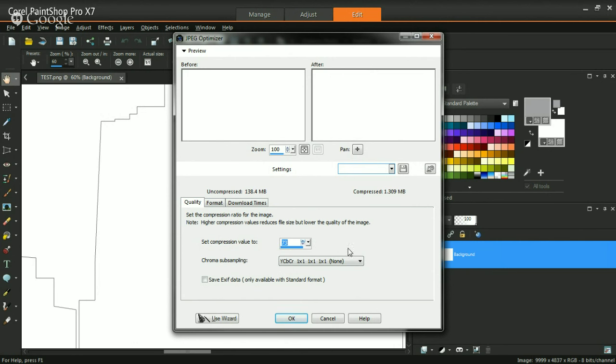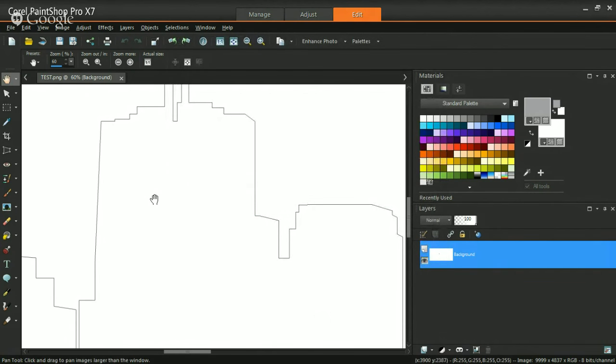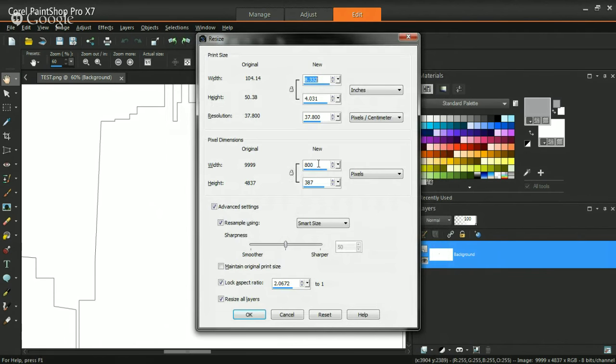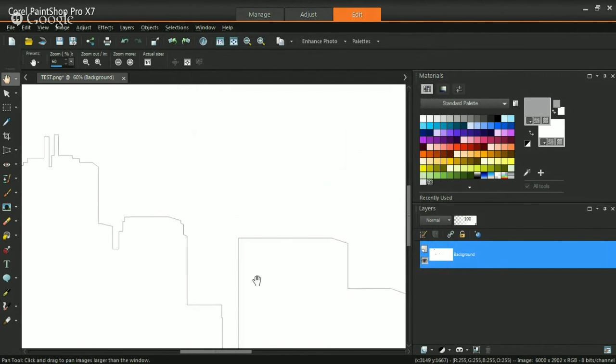Maybe try the wizard. I am using the wizard. It's not compressing that line. See, the only thing is the line itself. I can get down to 1.2. Oh, let's do this. Let's go down to, let's say, 6,000 pixels. We're just playing here, right?